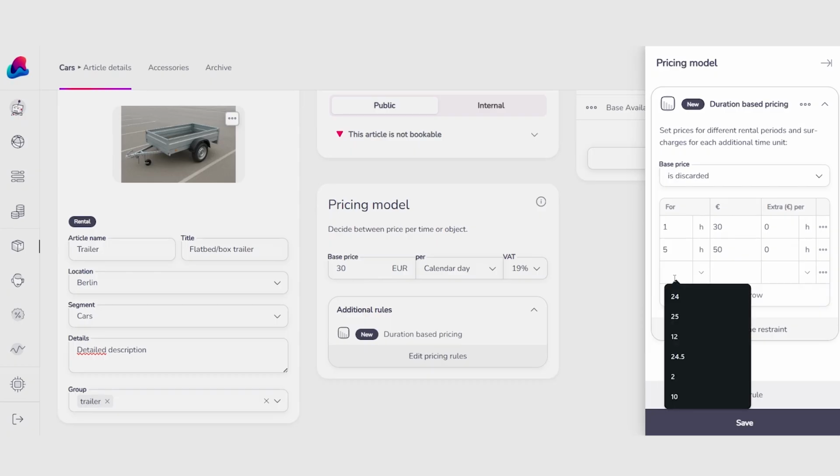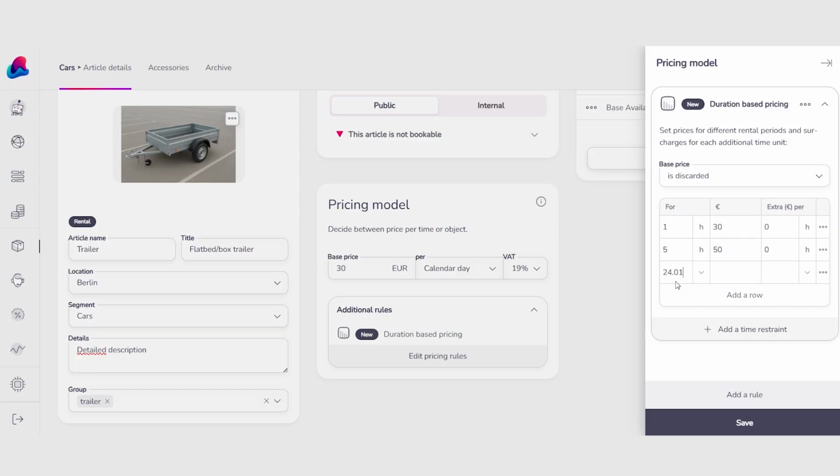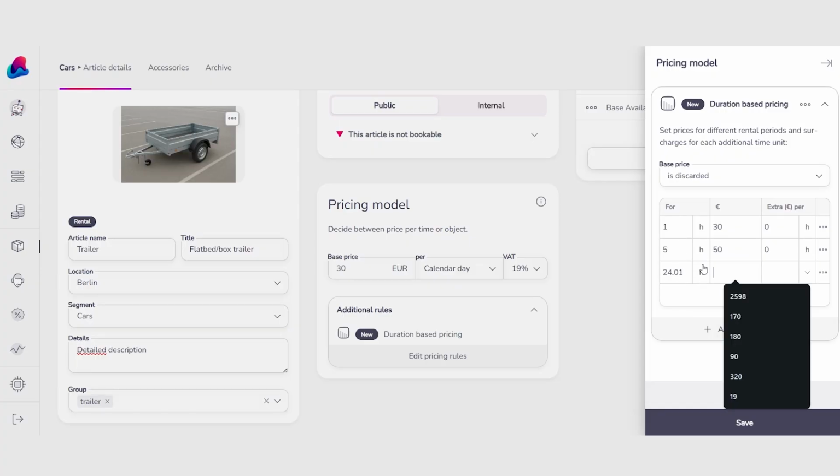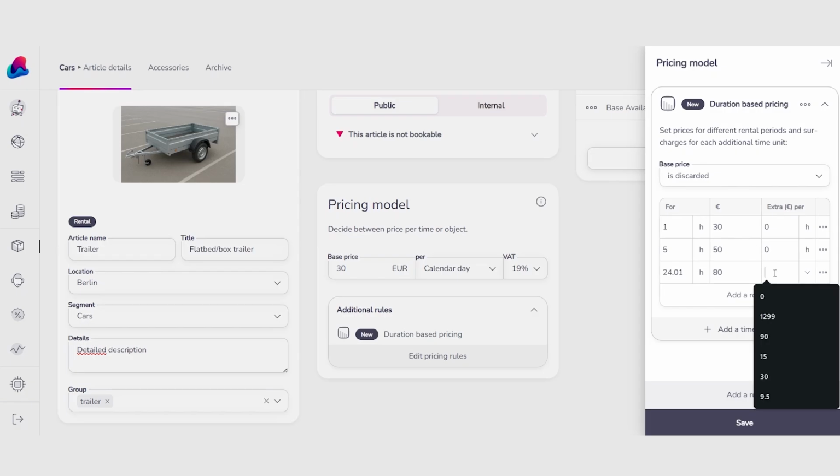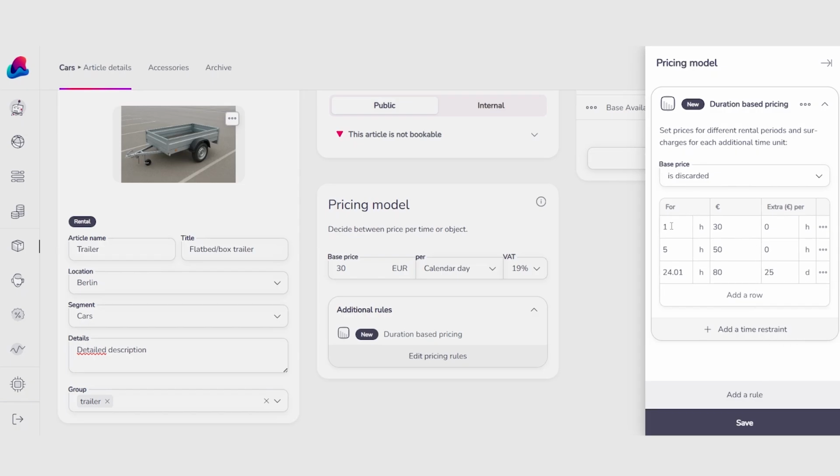And the next row, I will say, okay, for every additional day that has started, I still need the same unit as before. So I will use these hours. The customer will pay 80. So the first hour will cost 30 euros. Every additional hour will cost 0. That means 2 hours cost 30, 3 hours cost 30, and 4 hours cost 30 euros, up until the definition of my 5th hour, which will be 50 euros.